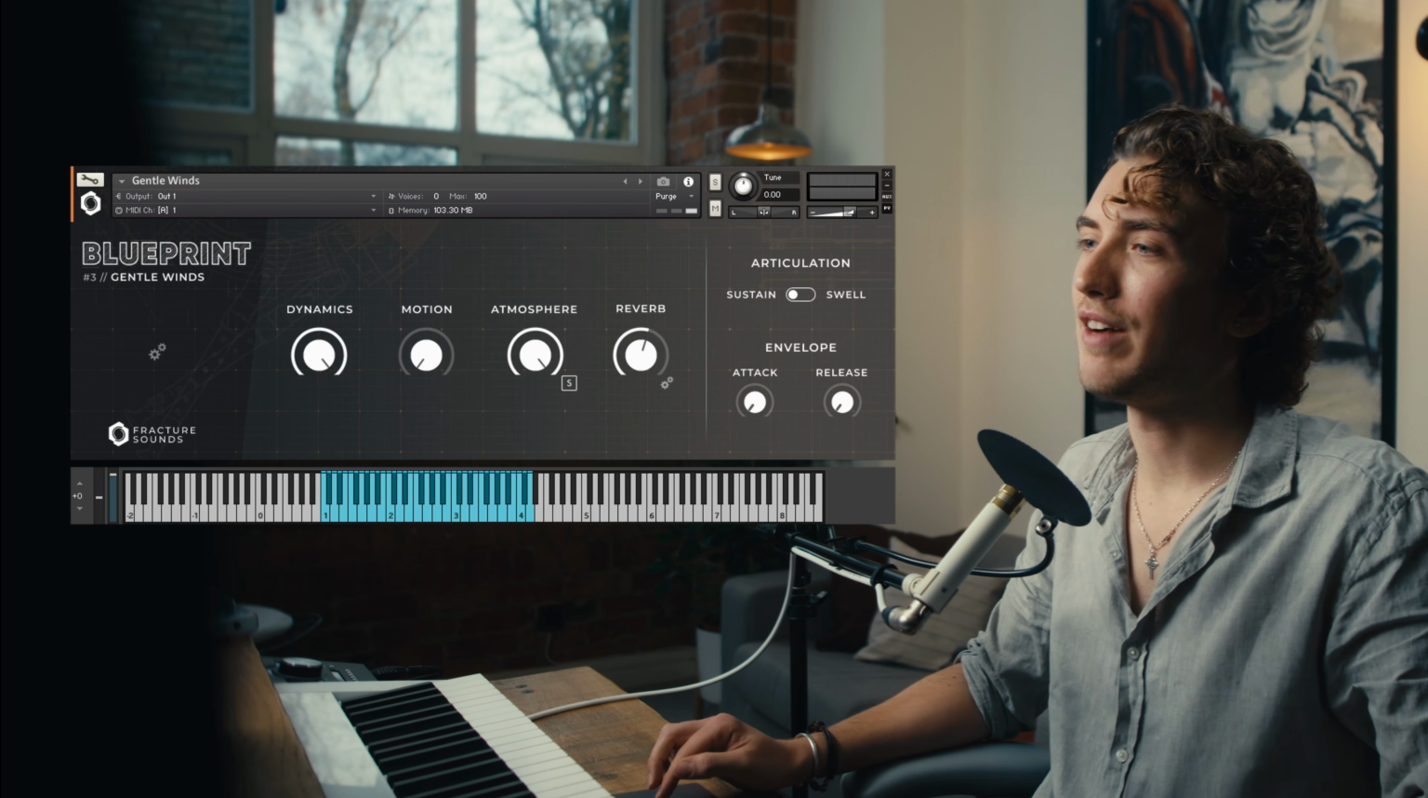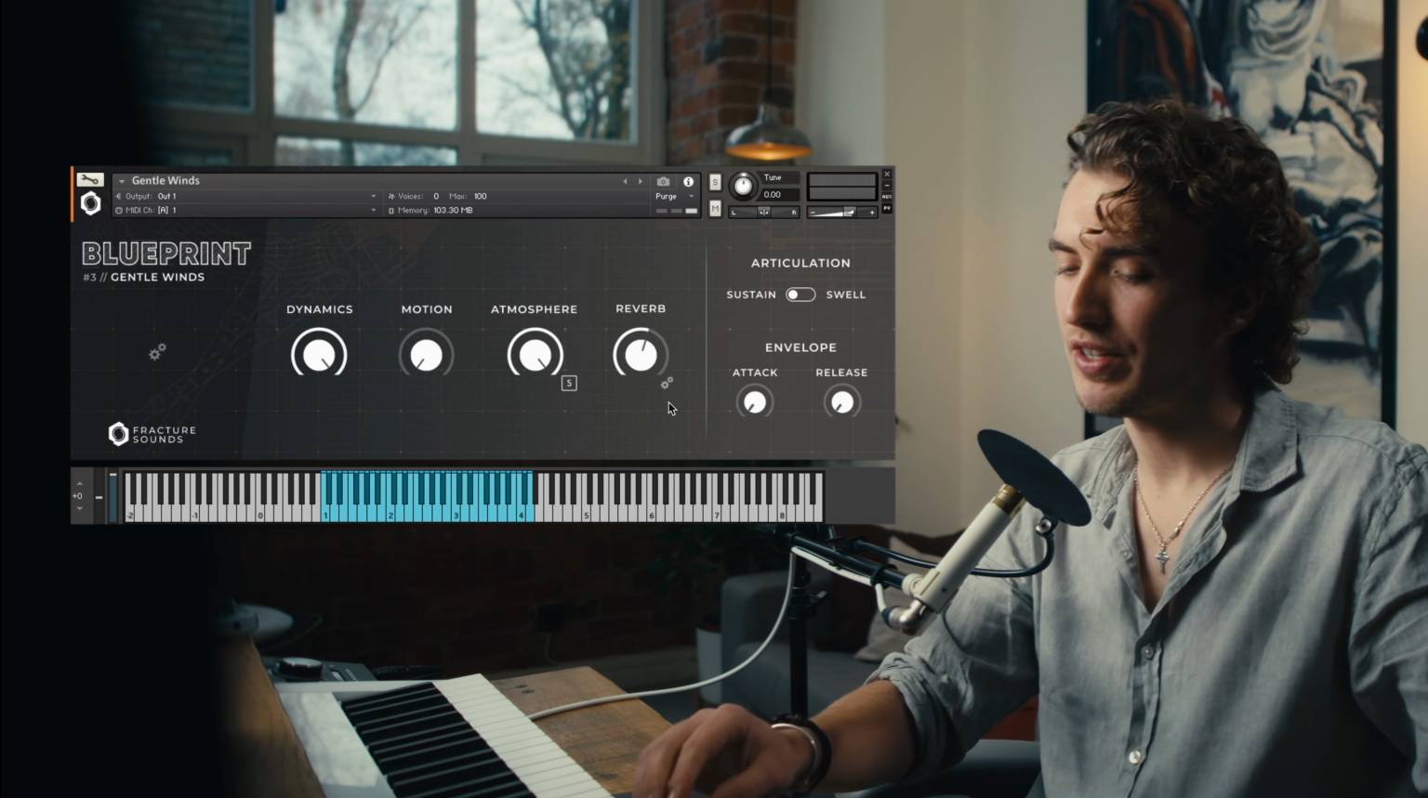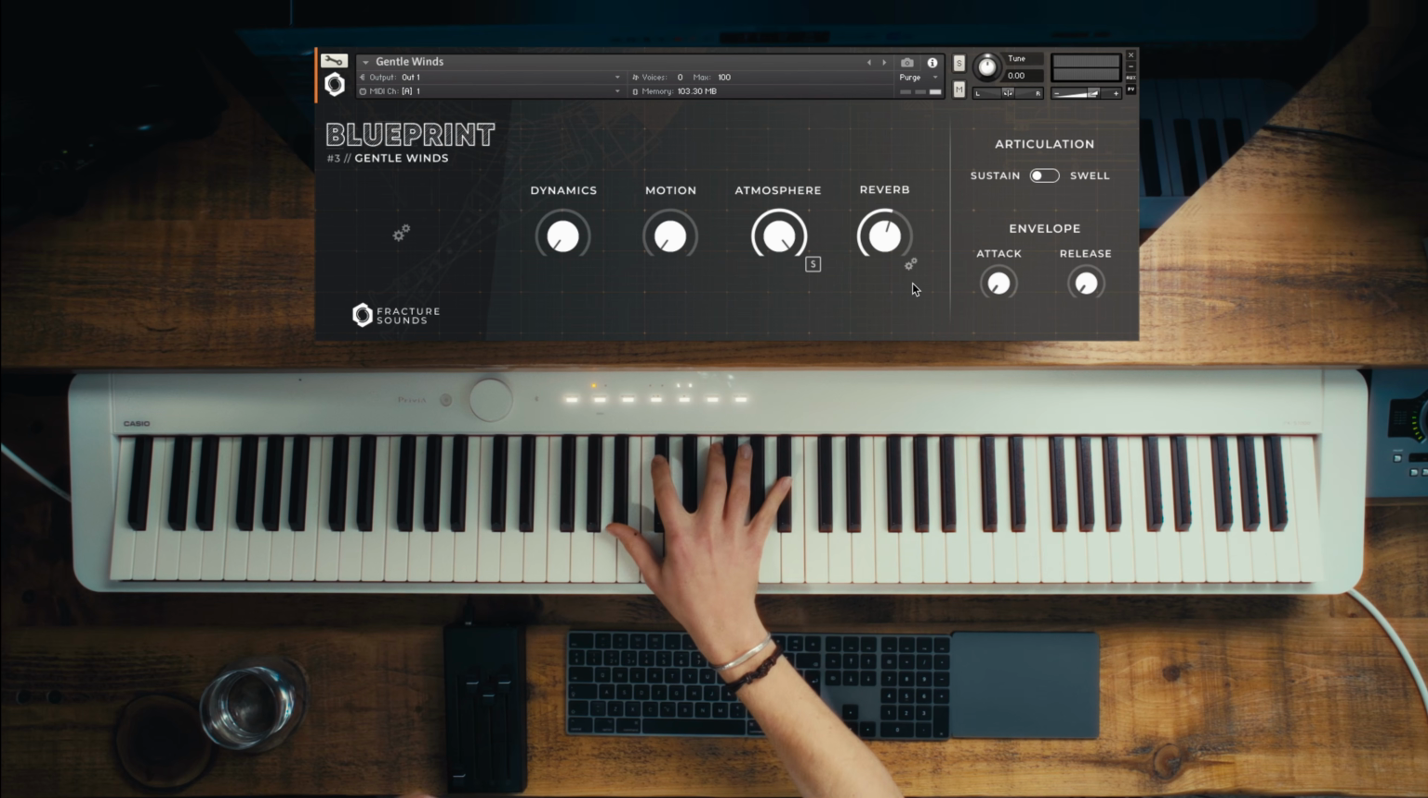Over here on the left we have our primary source of volume control, which is the dynamics. This is controlled by CC1 or your mod wheel.